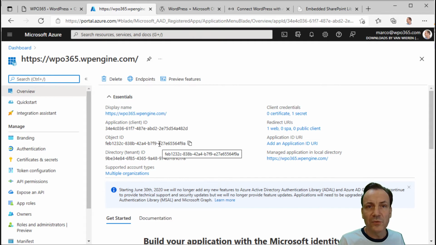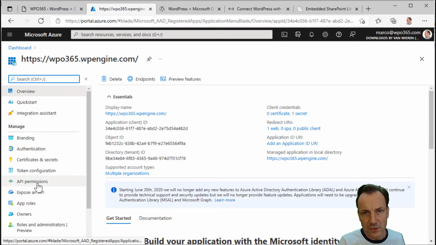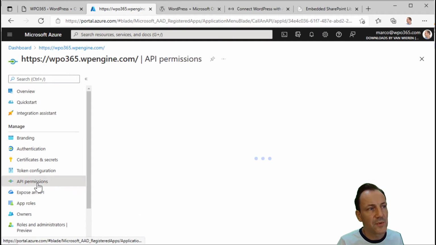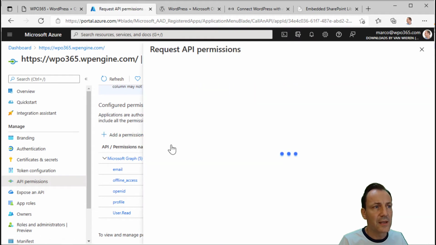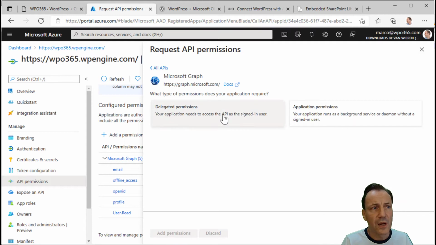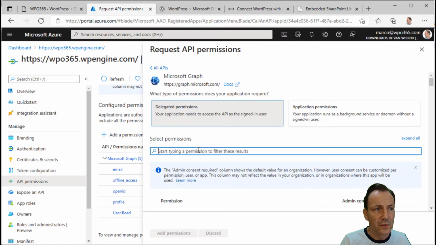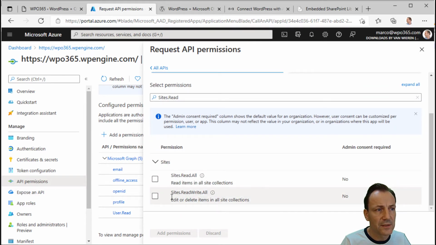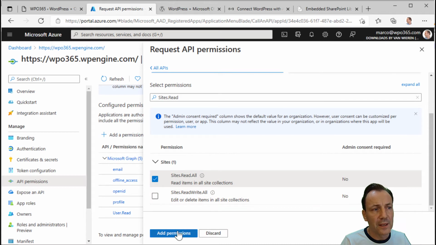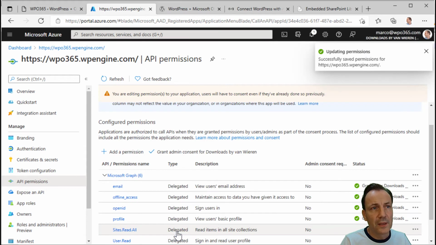So what we need to do to enable the integration of SharePoint into WordPress is add a permission to read all sites. So we click API permissions, and here we click to add a Microsoft Graph delegated permission to Sites.Read.All. So if I scroll down, I should already see it here. It's filtered, great. And I add this permission.